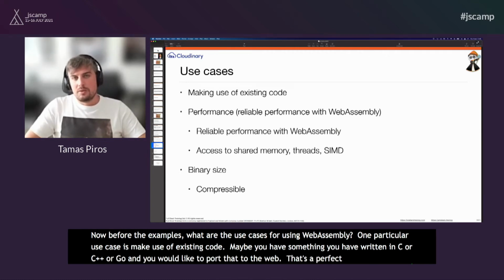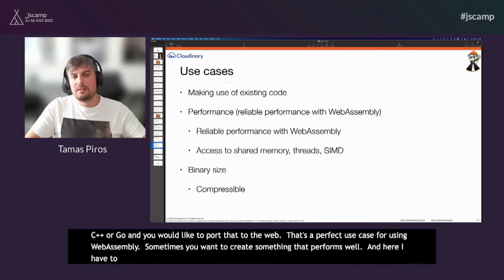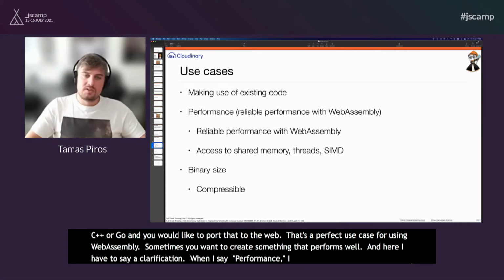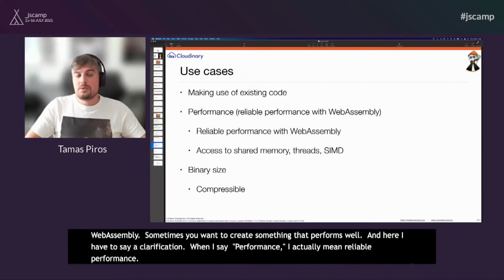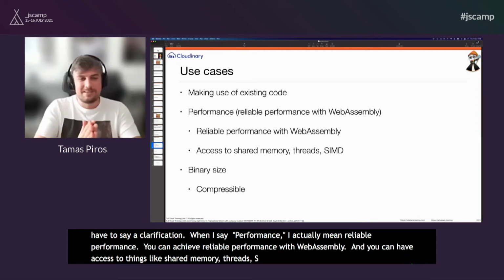Sometimes, you want to create something that performs well. And here I have to make a clarification. When I say performance, I actually mean reliable performance. So you can achieve reliable performance with WebAssembly. And you can also have access to things like shared memory, threads, SIMD even. Sorry, I can't say these things properly.